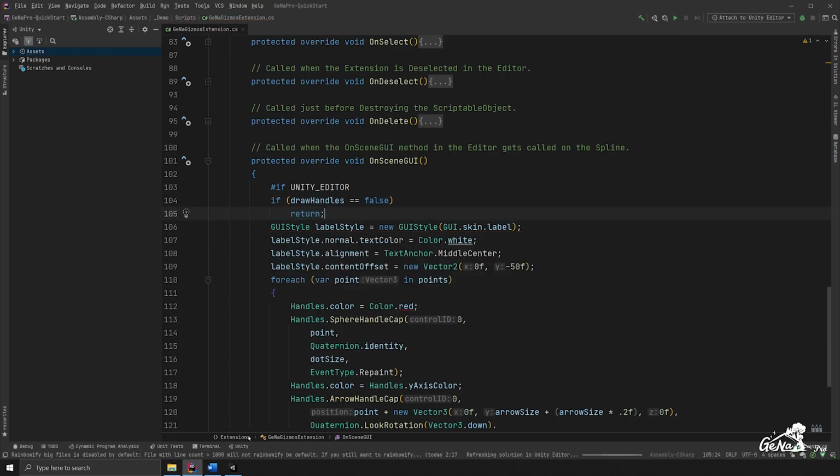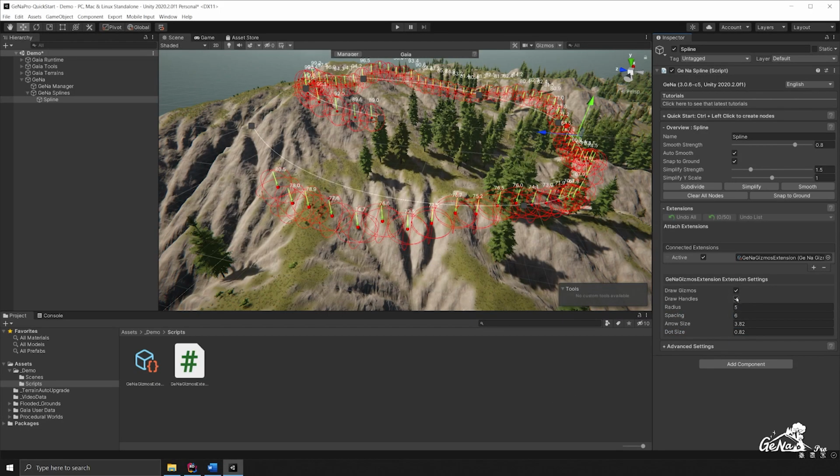So let's save that, go back to Unity. Now we have these two toggles. So if we want to turn off gizmos, we can. And if we want to turn off handles, we can also do that too.